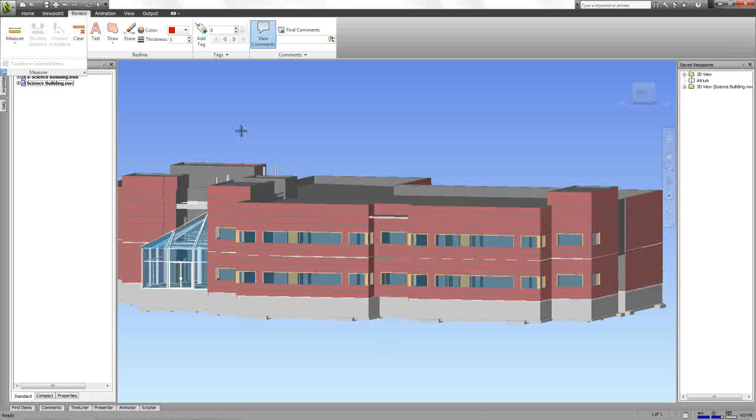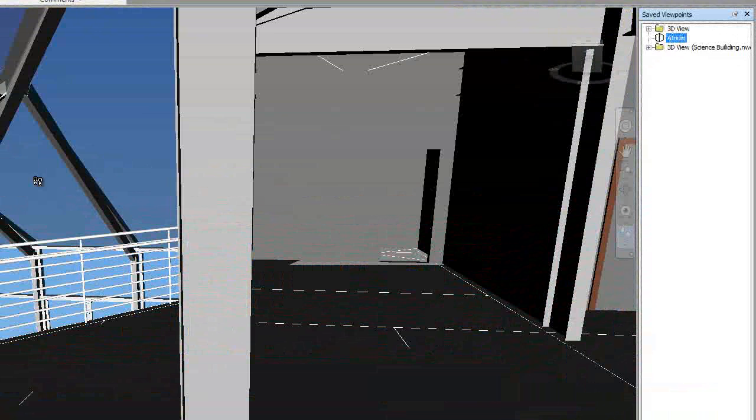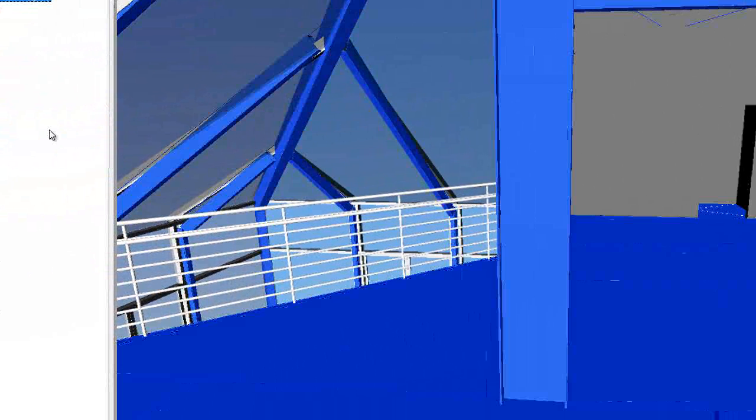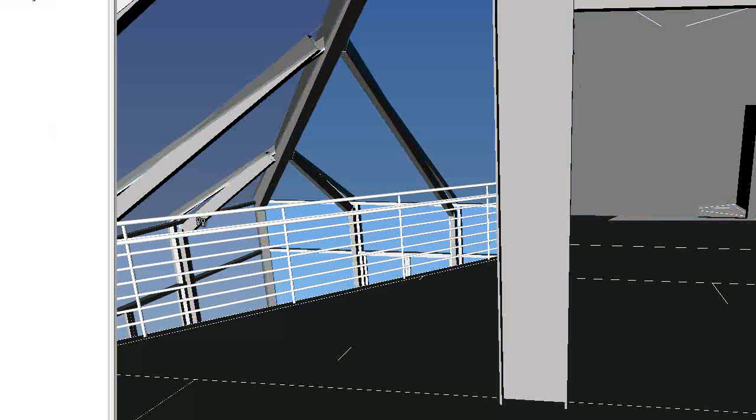So now both of my files are together in one. Now I can simply go inside a view, and I can see the structural model, and I can see the architectural model information.